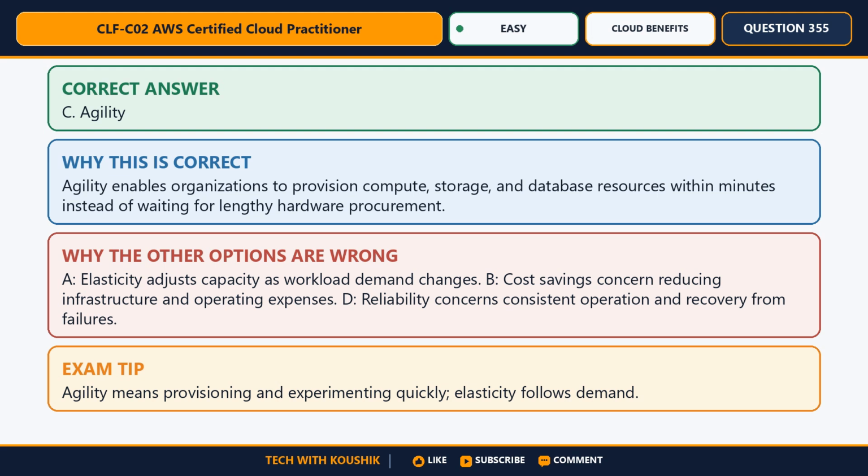A. Elasticity adjusts capacity as workload demand changes. B. Cost savings concern reducing infrastructure and operating expenses. D. Reliability concerns consistent operation and recovery from failures. Exam tip: Agility means provisioning and experimenting quickly. Elasticity follows demand.